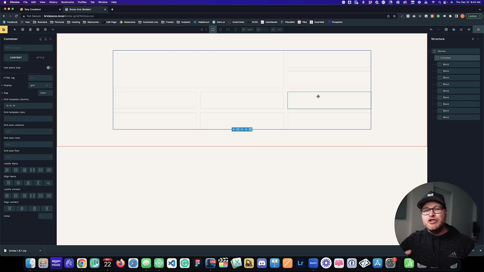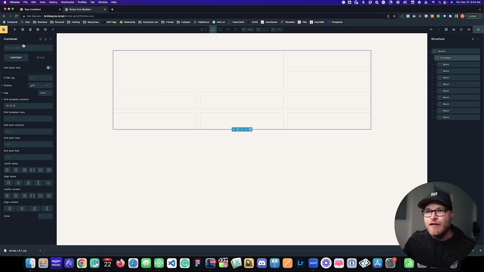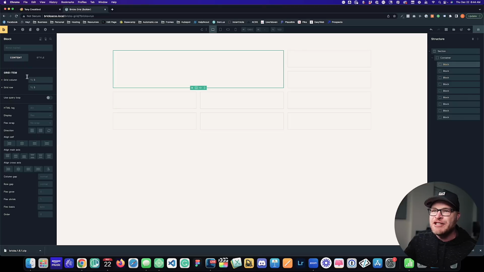Now, I want to point out 2 major bugs. You're going to notice that I'm doing this at the ID level. Why am I doing this at the ID level? Well, because when you define grids at the class level in Bricks 1.6.1, before they fix the bugs, you lose 2 major controls. Number 1, you lose this thing right here, this visualization of your grid. And you also lose these grid item controls, okay? I'm going to demonstrate this.